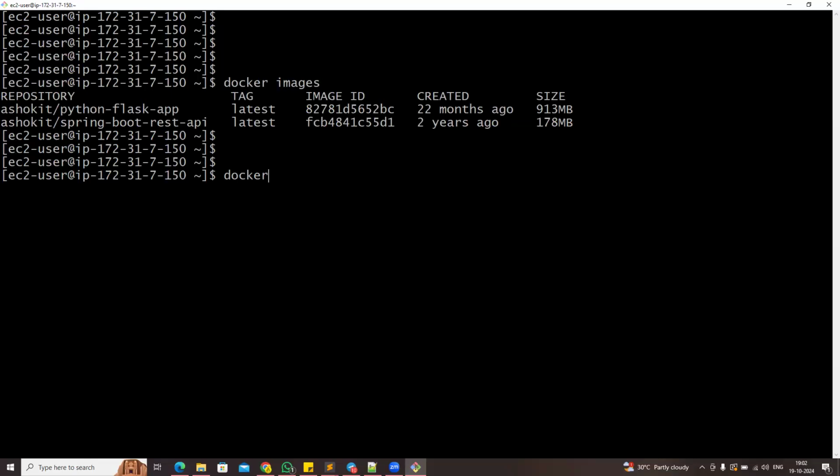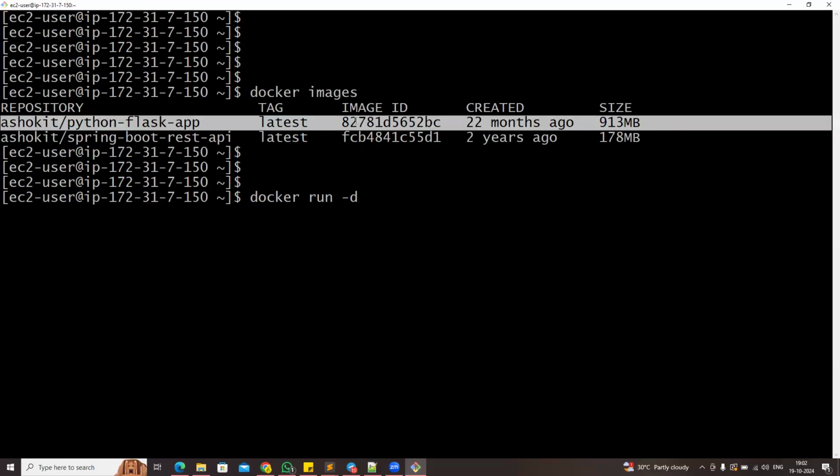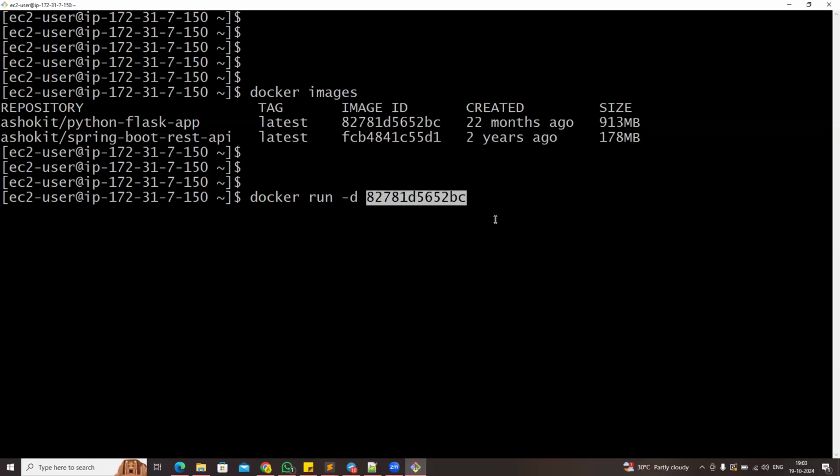Let me run docker run -d. I want to run the Python Flask application, so let me take the Python image ID. Am I using port mapping or not? Not using port mapping. I'm not using it because I don't know what the container port is. Are you getting my point? Do we know the container port of the Python application? We have no idea. We don't know, right? Now run it.